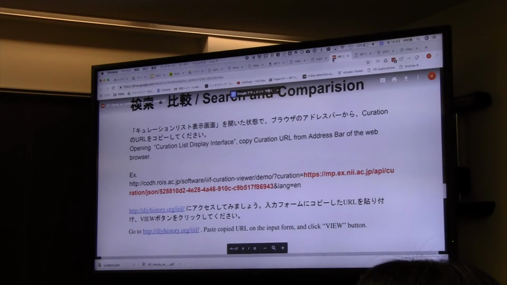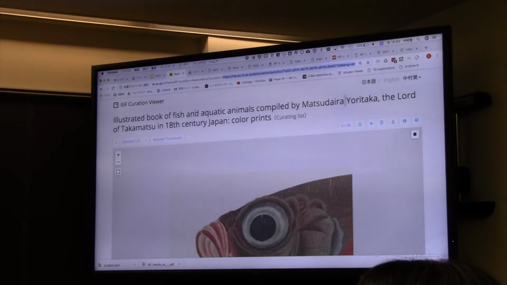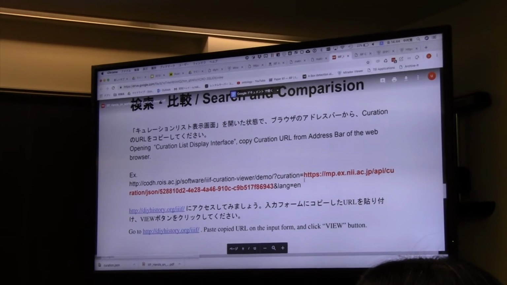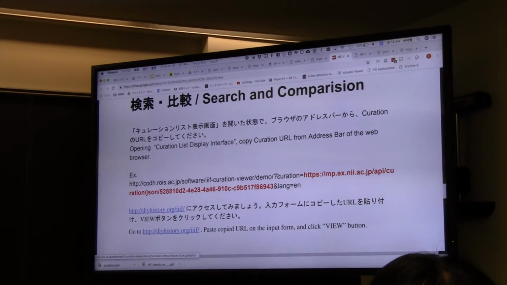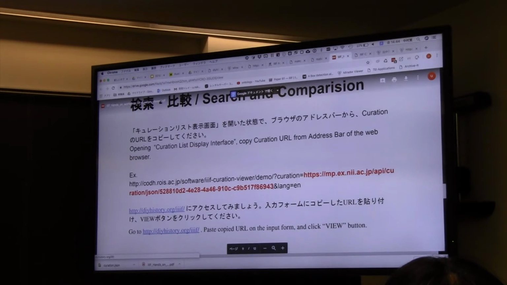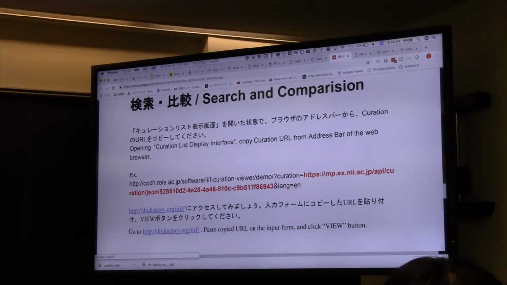Okay, so again, if you see the curation viewer, please look at the browser URL. The URL is like this: curation viewer / demo / question mark curation equal. After this, please copy here. You don't need the language parameter. This part is the curation URL, which stores the information of the curation list which you create. So please copy this part.